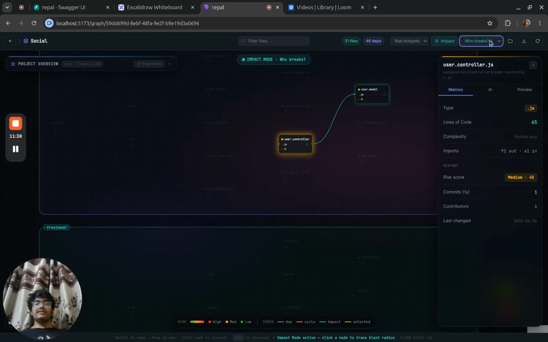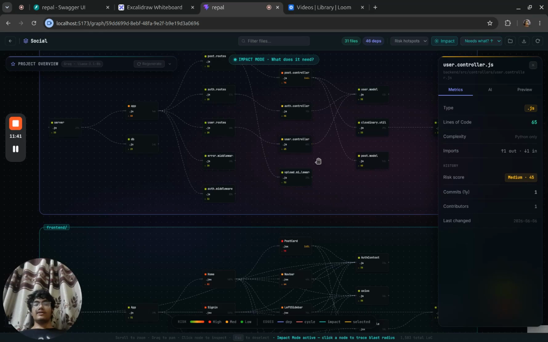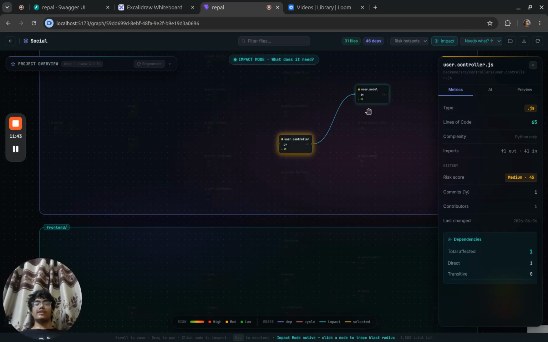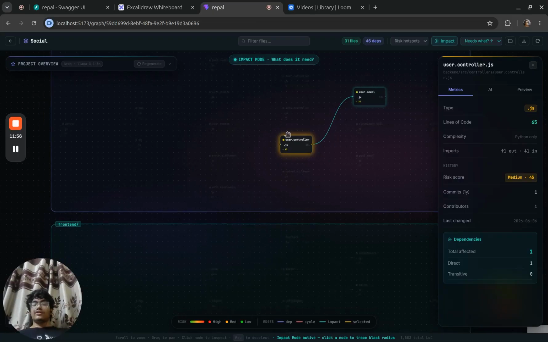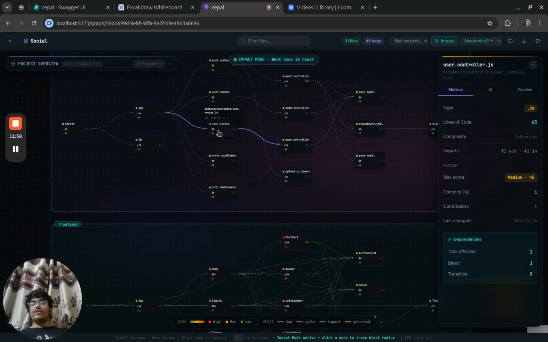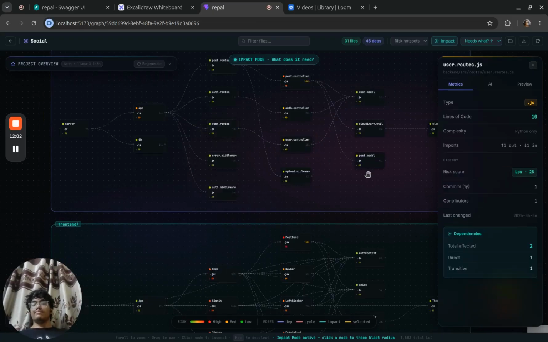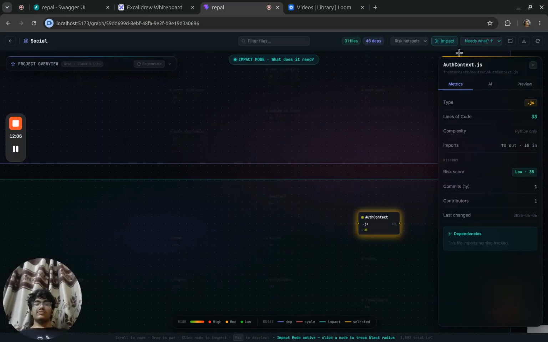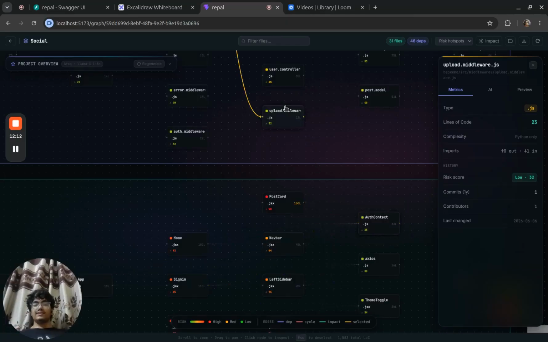Then if we see needs, I click on a particular thing, so you can get here what the particular file needs. So the user controller needs, you can see here is a dependency for user controller. You can click and get its dependencies, indirect dependency, direct dependency. So this was the impact feature particularly.